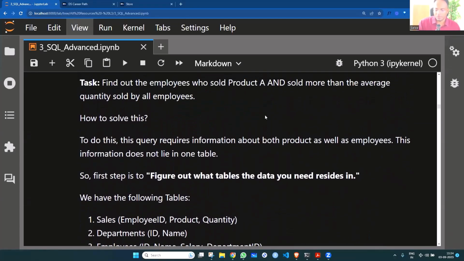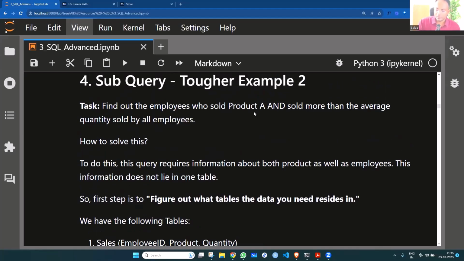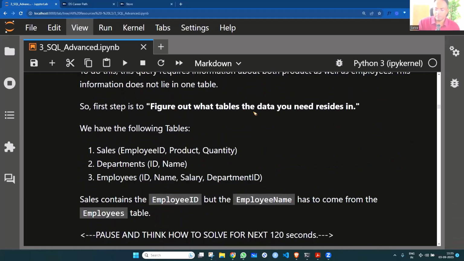To do this query, we need information from both the sales table and the employees table. So the first step is to figure out which tables you need. We have three tables: the sales data, the departments data, and the employees data. Employees data contains the employee ID, name, and salary, which is what we are interested in. Sales data contains the product information. From this we want employees who sold product A and sold more than the average.